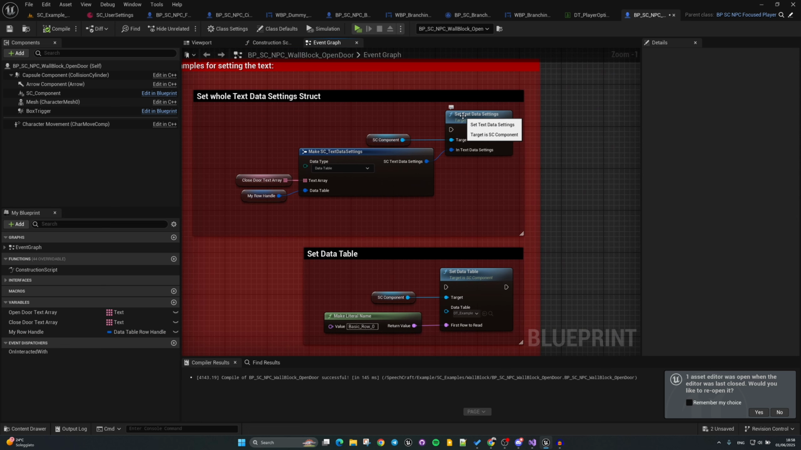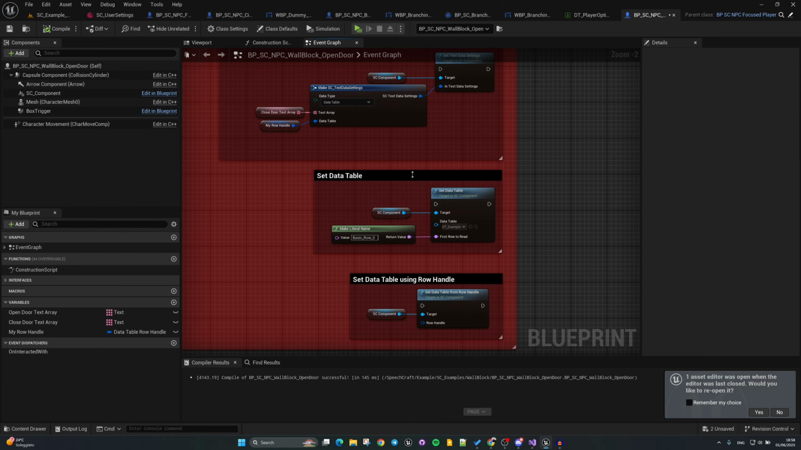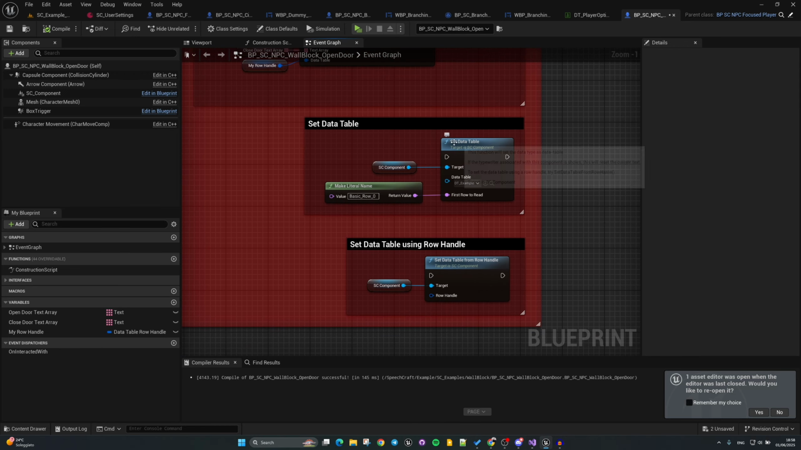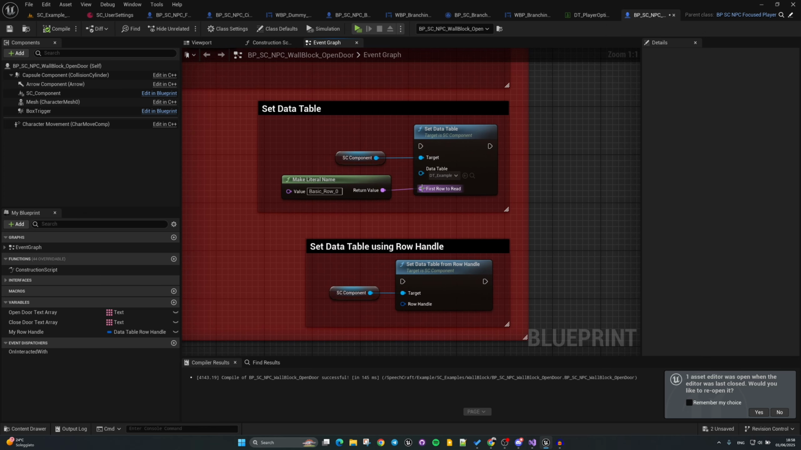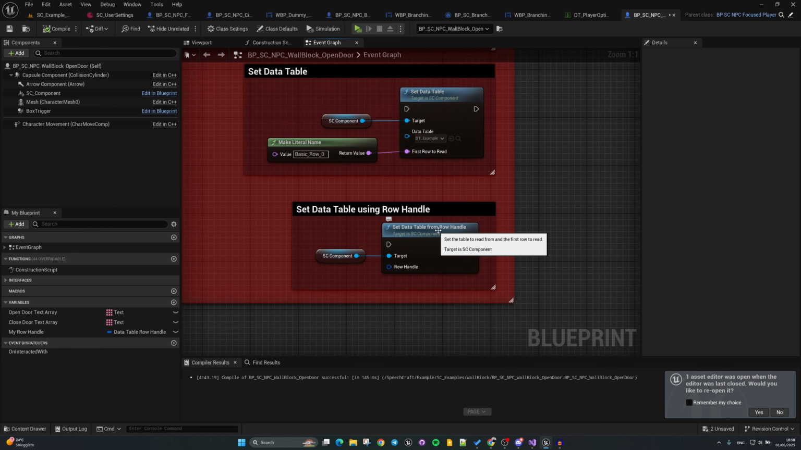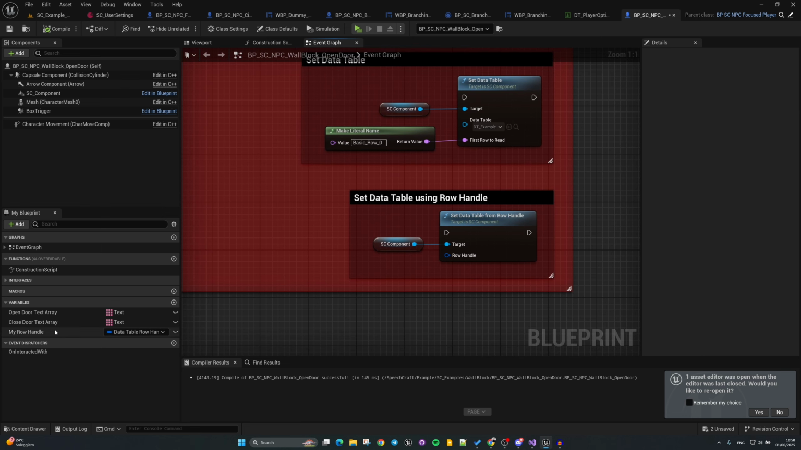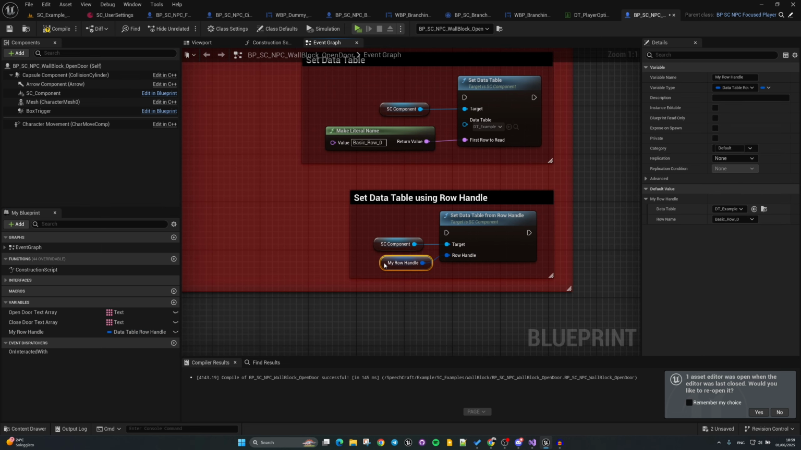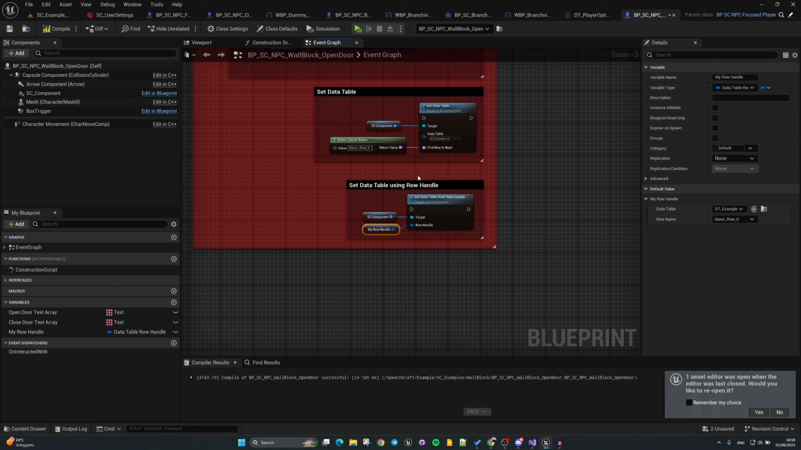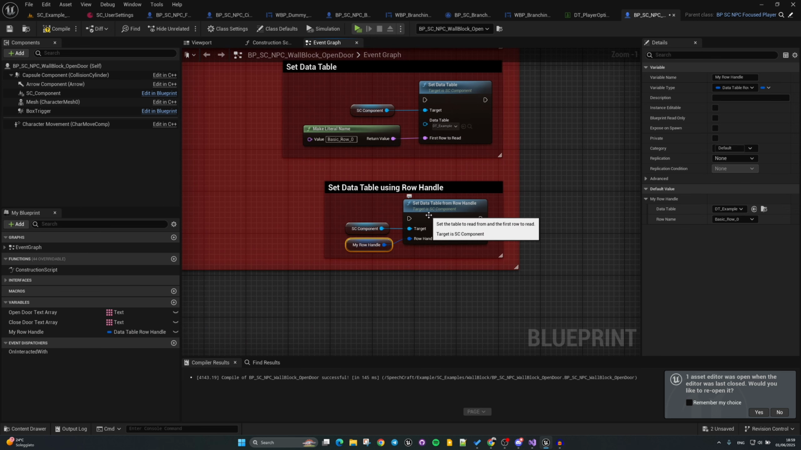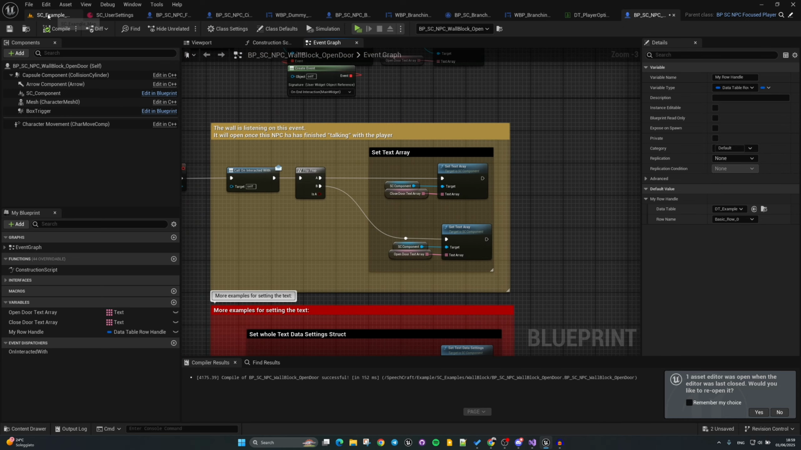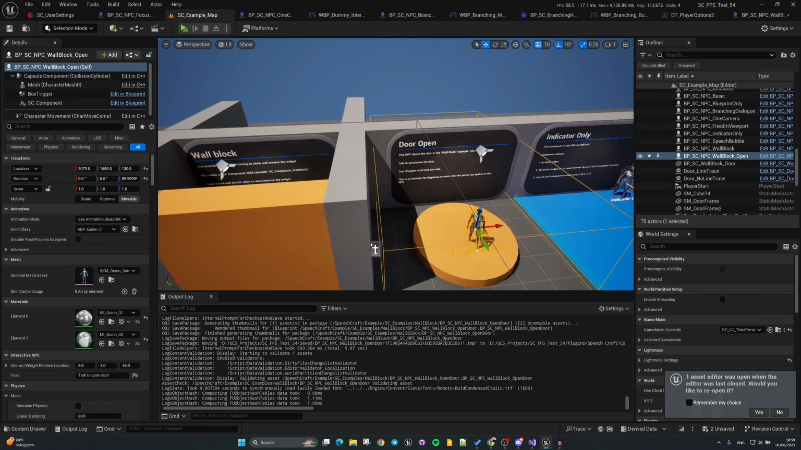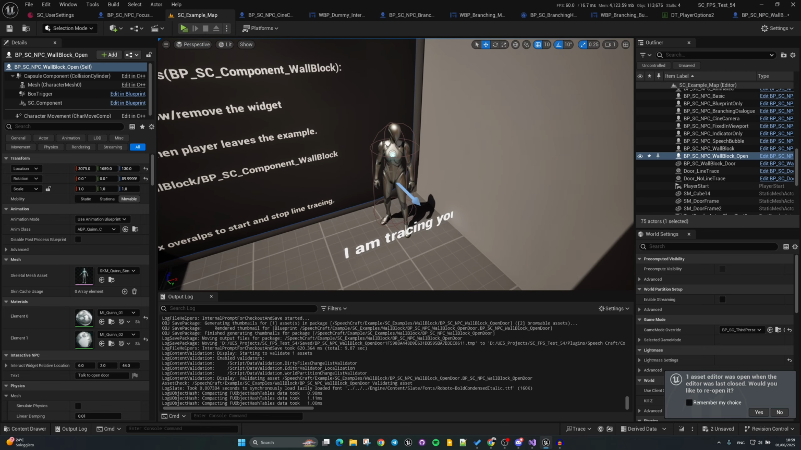Okay. Now, the next thing we can do is just use the set data table node, with which we must specify the row by giving it a name, or set data table from row handle, which just does the same thing as this, and the first row to read from the row handle. Okay, that's pretty cool. Now let's look at the tracing component.